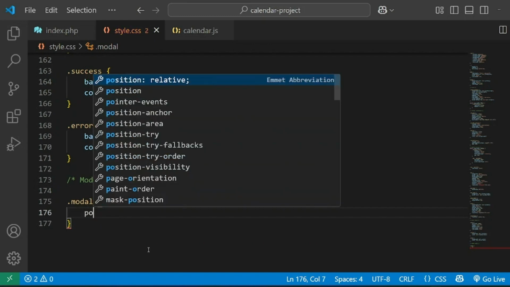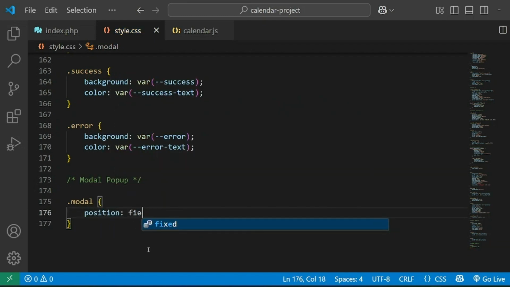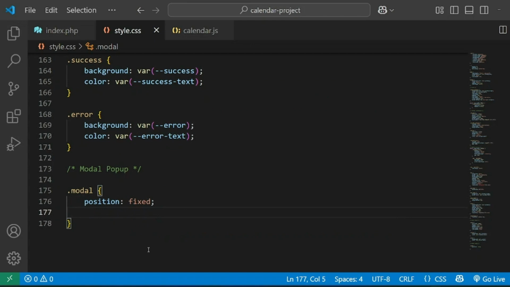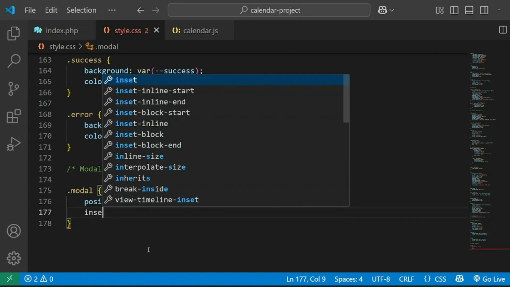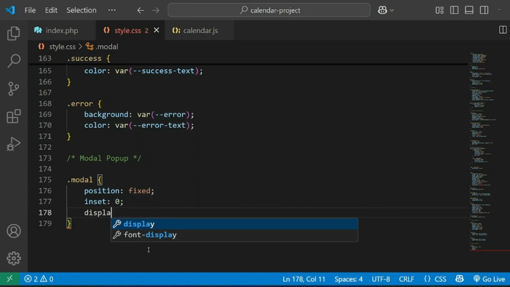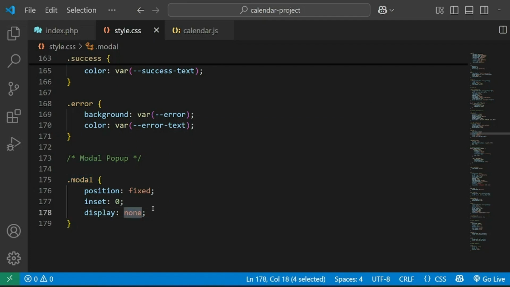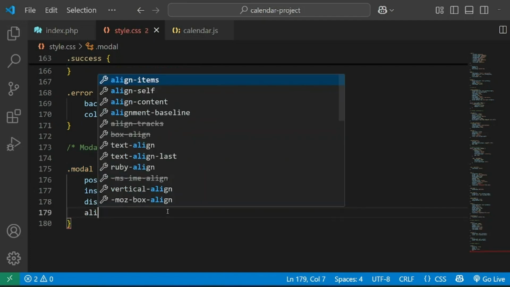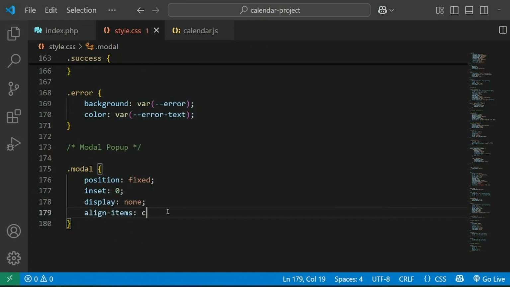dot modal, position as fixed. We will set the position as fixed, and then also the inset as 0. Display, I will make the default display of it as none. So we have to make the display of the modal as none by default. Align items center, so this modal will not show up until the user clicks on a button. Until the user clicks on the edit or add button, it will be shown. Otherwise, it will not be shown.